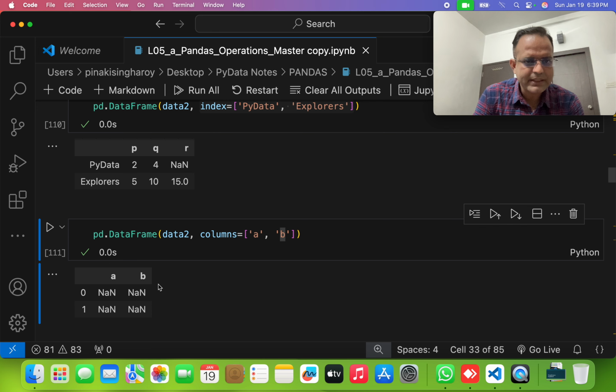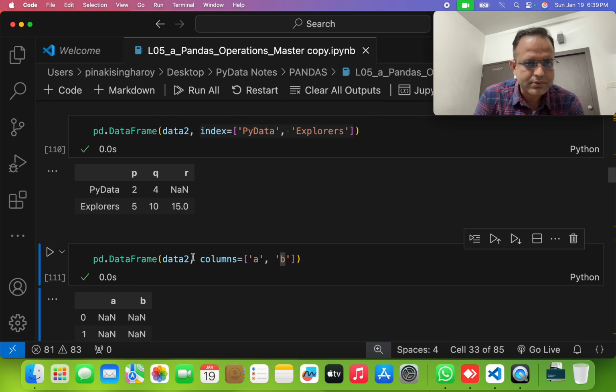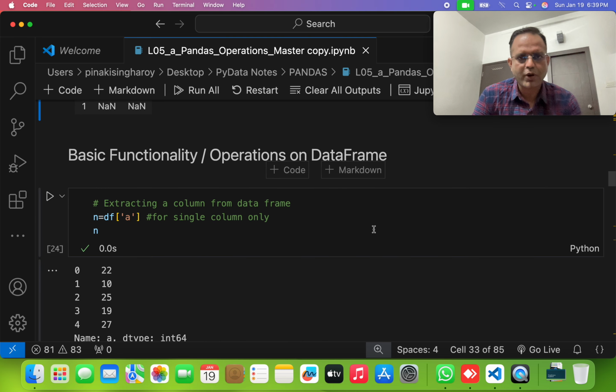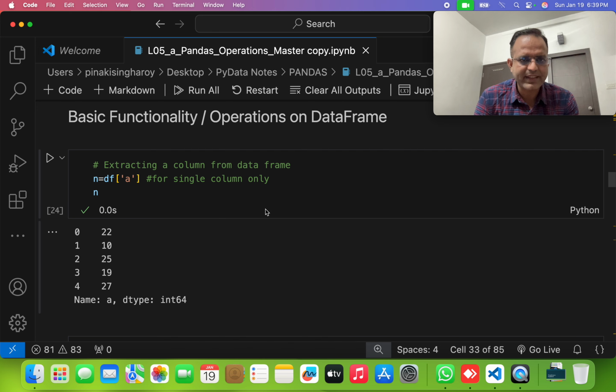All the column names are changed here. So these are basic functions and operations on the data frame. How can we do some basic operations, such as extracting a column from the data frame, or extracting the values from the column name? Here n is equal to df, and within square brackets I pass A, which is the column name, and I write the n variable.